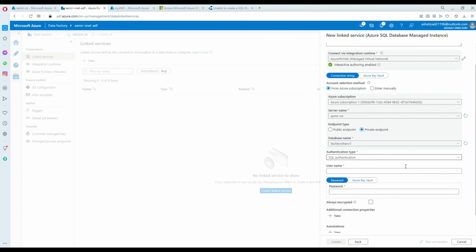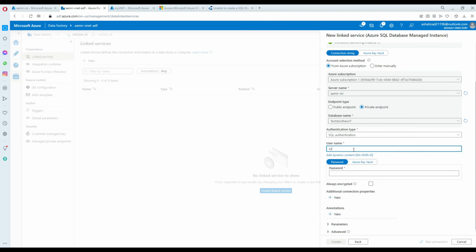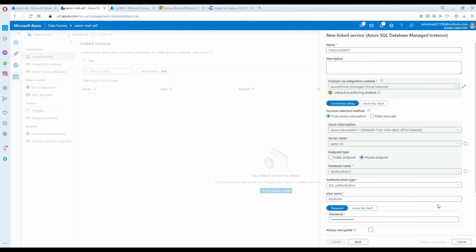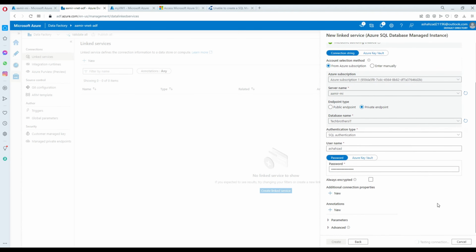Authentication is SQL authentication. Now I'm going to provide the name, Shahzad, and then I'm going to provide the password. Okay, and then we can finally test. I hope it will work this time. Otherwise, we have to go back to documents.